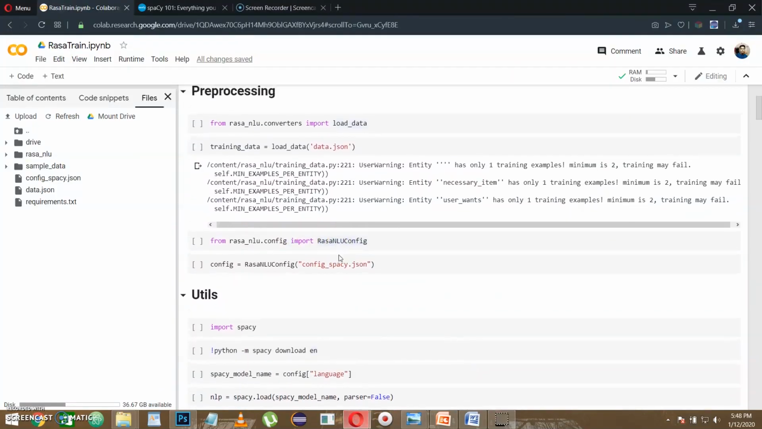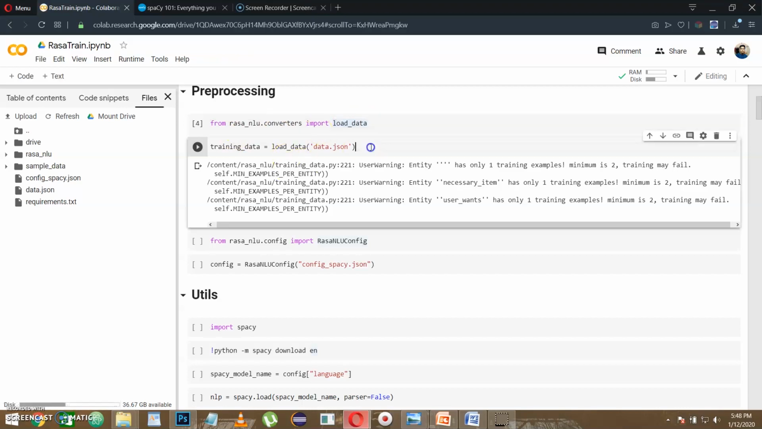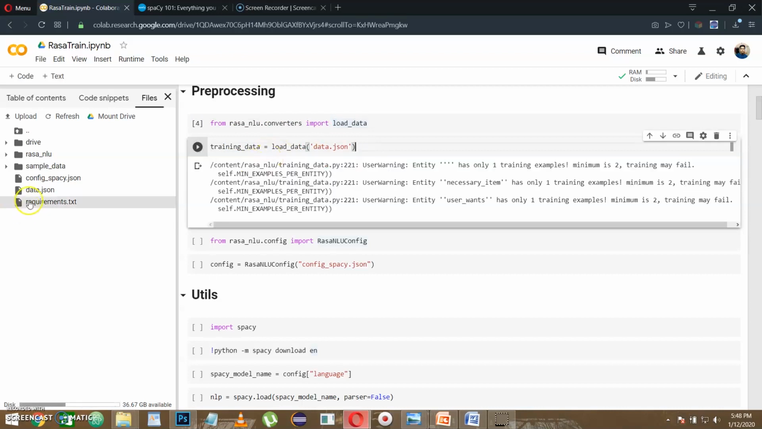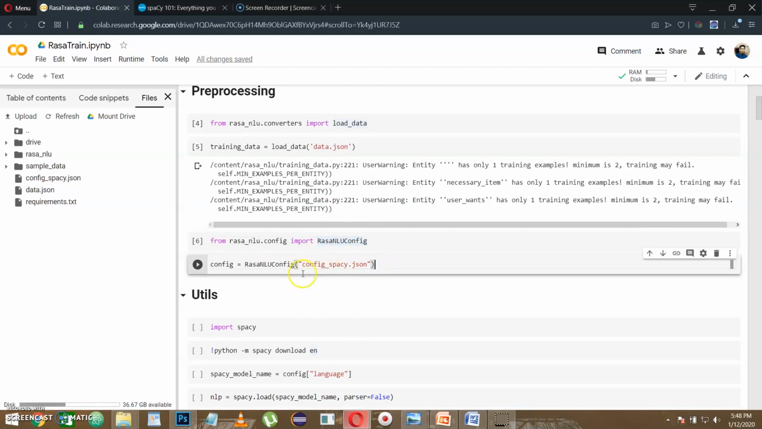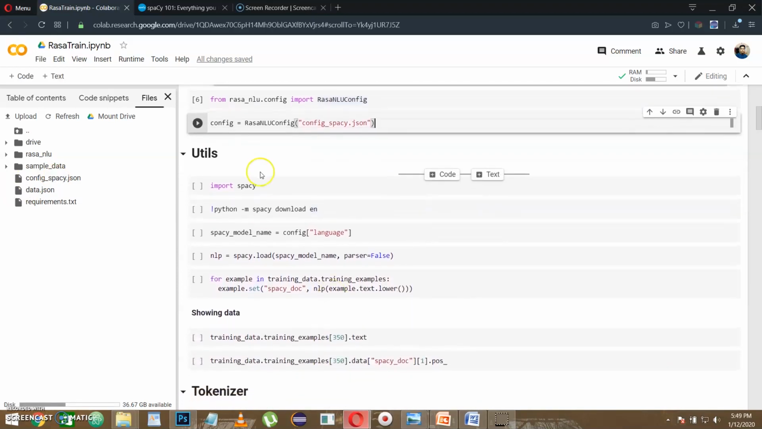Okay, so first we have a little bit of pre-processing. We are importing load data from Rasa NLU. Then we are loading the data. Since we have it here, then we are importing from the Rasa NLU configuration file, the Rasa NLU config method. Then we are fetching the configuration into config. Next, what is taking place in utils.py?